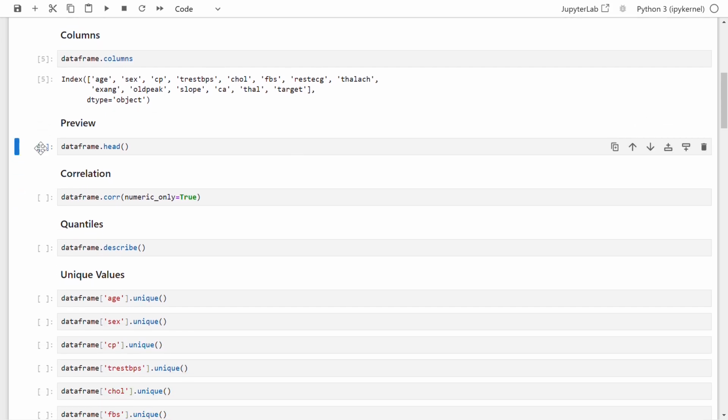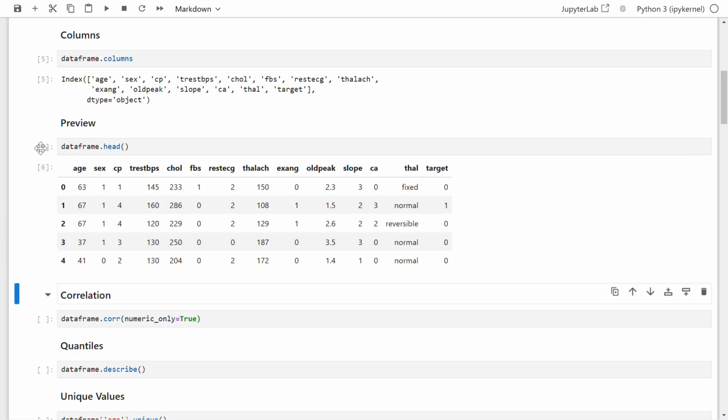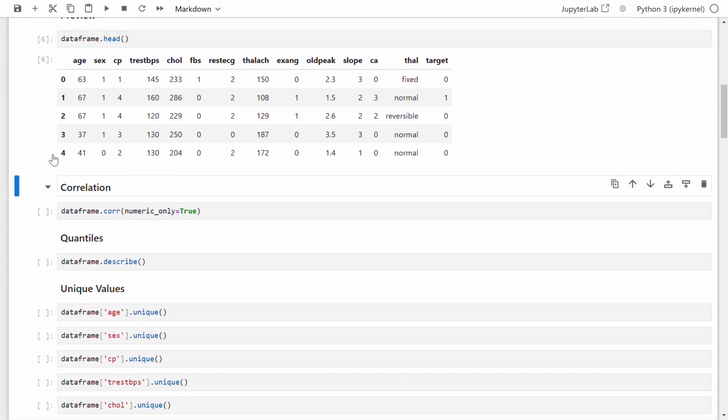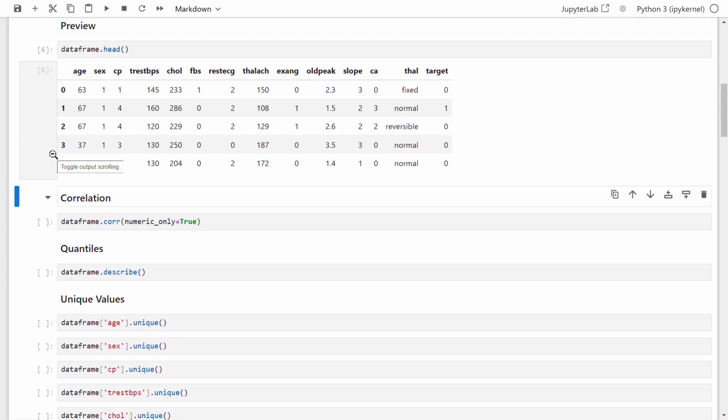Let's see the first 5 samples of the dataframe using the head method of Pandas applied to the dataframe. So these are the first 5 samples of the dataframe, and we have 14 features, in which the target column is our output feature and the rest are our input features.